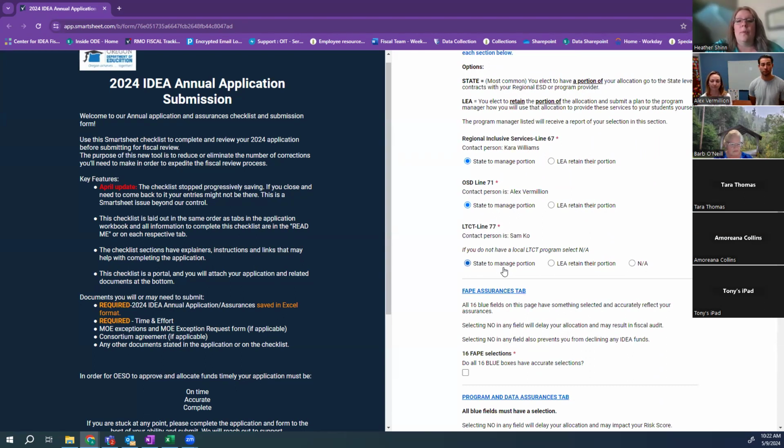And if you aren't sure what that is, you can reach out to the program person. So Kara Williams for Regional Inclusive, LTCT is Sam Coe, and then Alex is going to be running interference for anything for Oregon School of the Deaf. And what will happen is if you decide that you're going to manage these yourself, these people will get a notification that you're choosing to retain those funds. And so you'll be working with them on a plan for how you're going to be servicing.